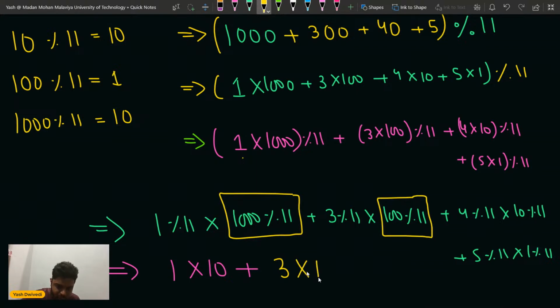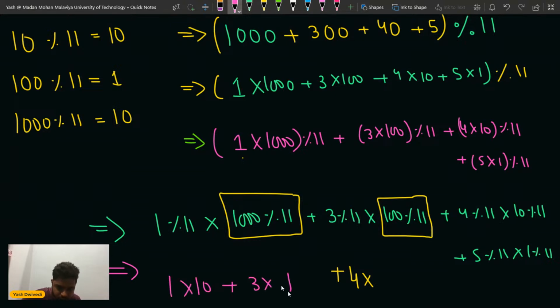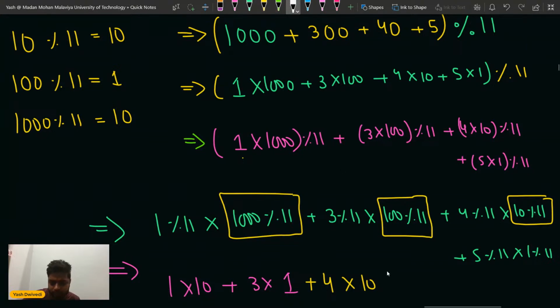Into 1. Plus 4 into, let me write it more properly. Okay, 1 into 10 plus 3 into 1, plus 4 into what? What is 10 modulo 11, guys? 10 modulo 11 is 10, right? Plus 5 into 1, because 1 modulo 11 is 1 only, right? So is this part clear?